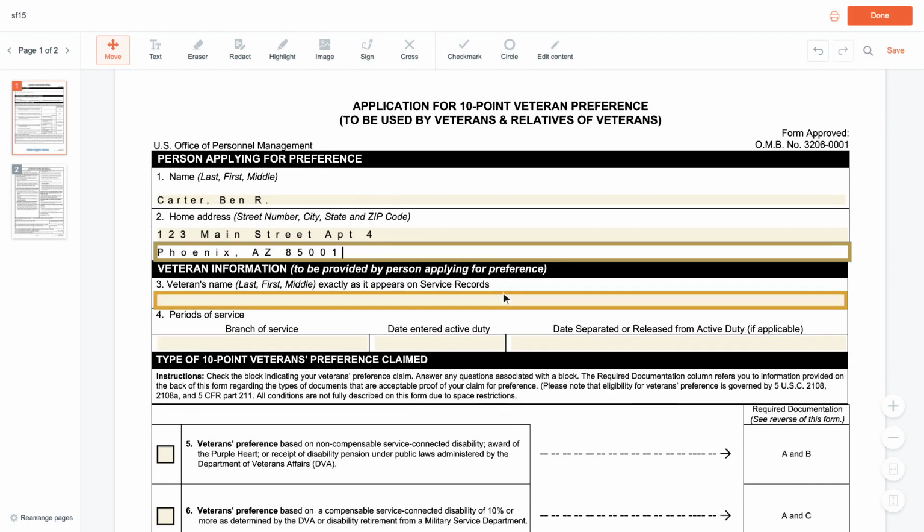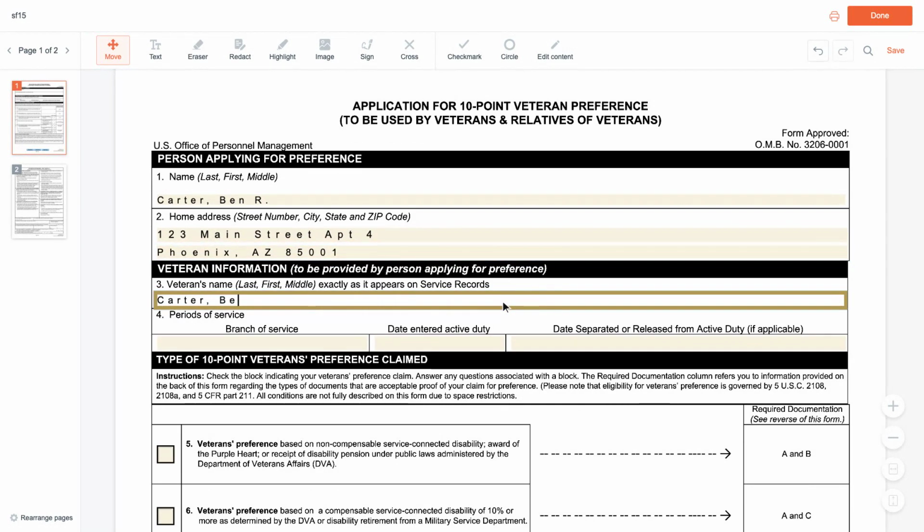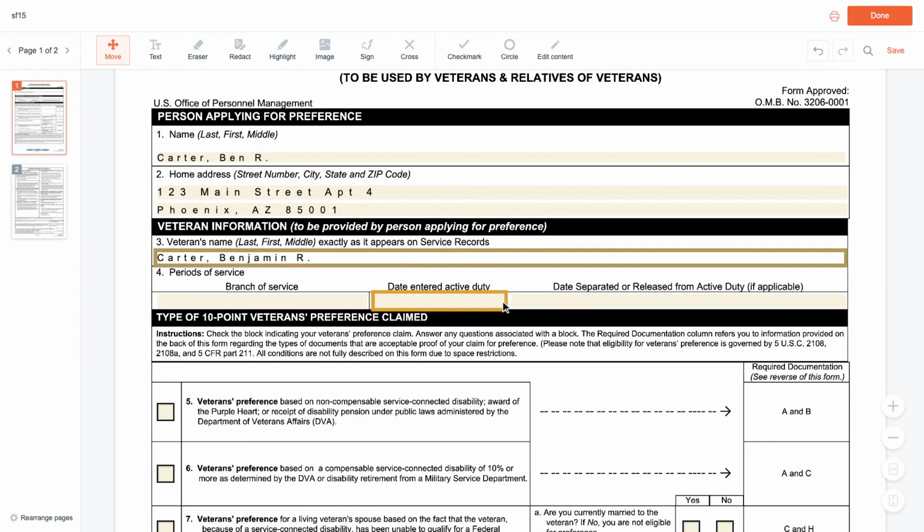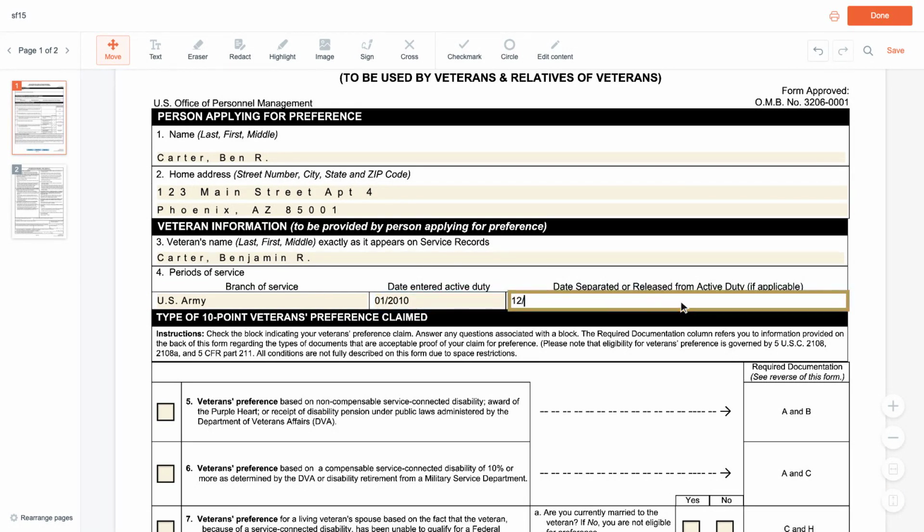Section 2 is the veteran's information. If you served, that's you. If you're a qualifying relative of a veteran, enter the veteran's details here. Enter the name exactly as it appears on their service records, the branch of service, and the dates of active duty.